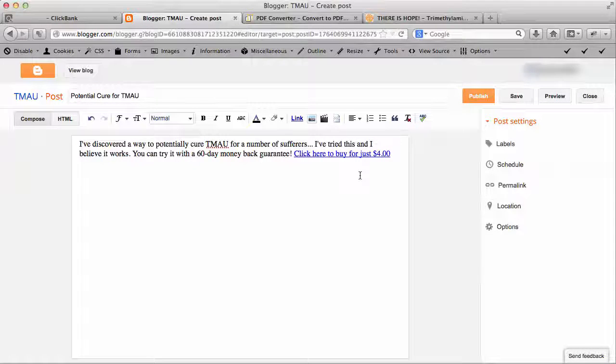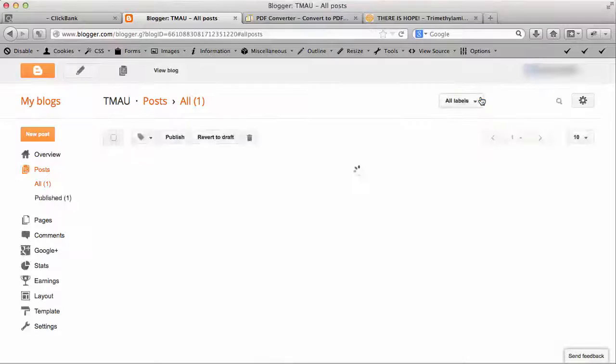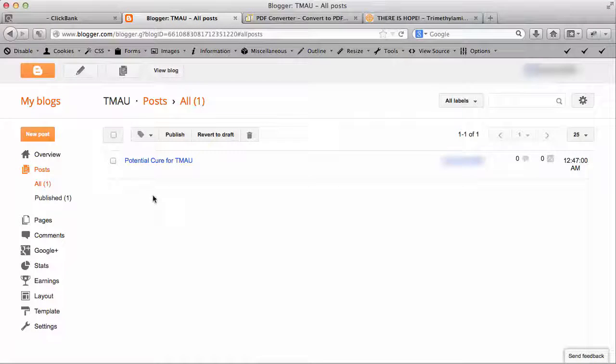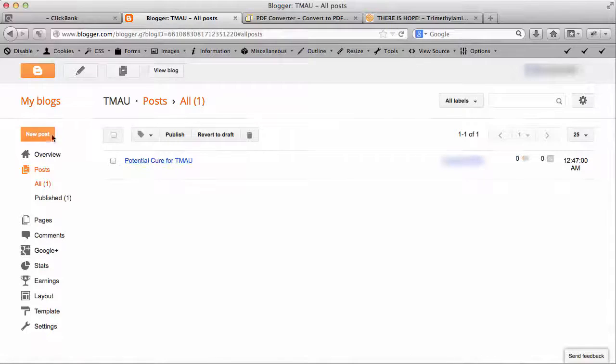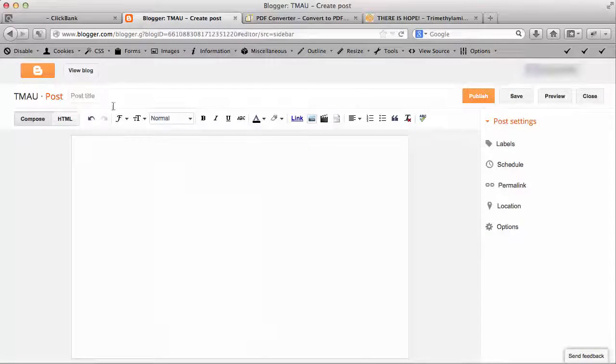Okay, now once you have this typed up, we're going to click the Save button, and then click the Publish button. Now potential cure for TMAU is there. We have one more page to create, because this is actually our pitch page. We need one more page. So we're going to create a new post titled thank you for purchasing, and down here we're just going to type that again.